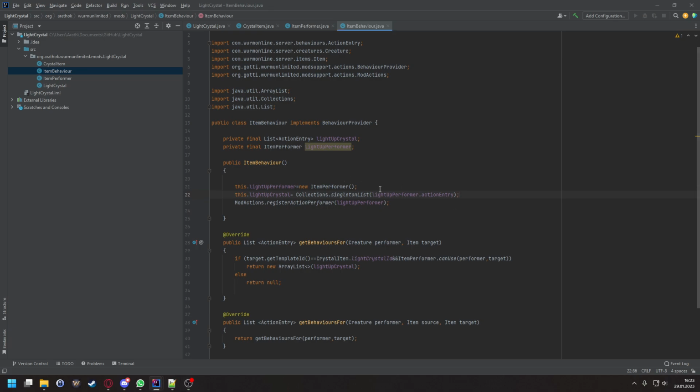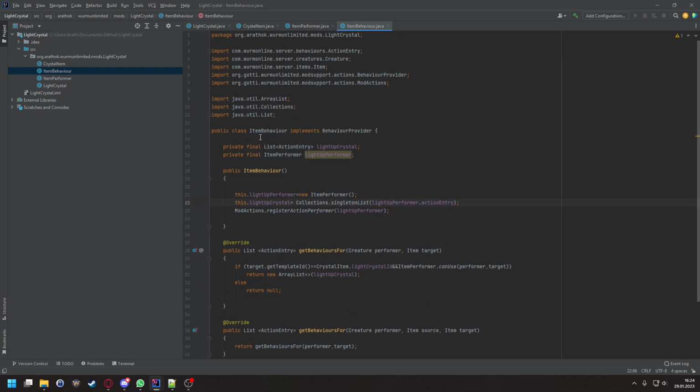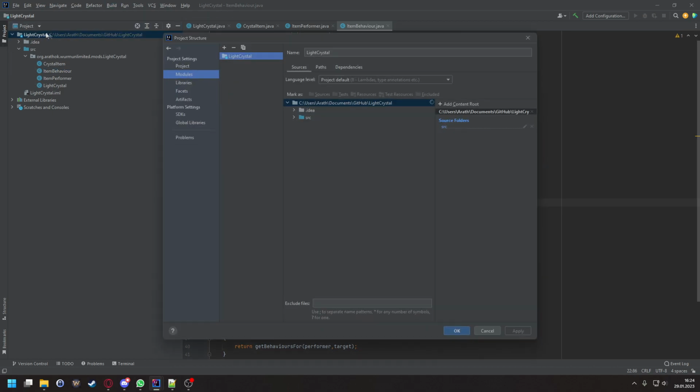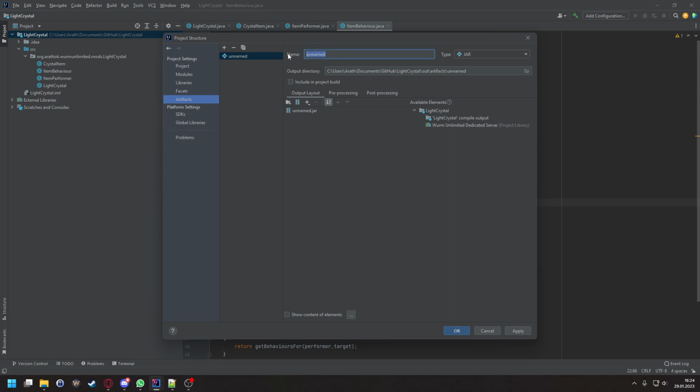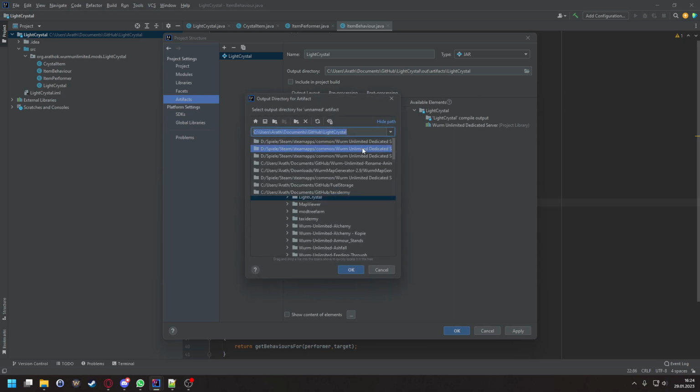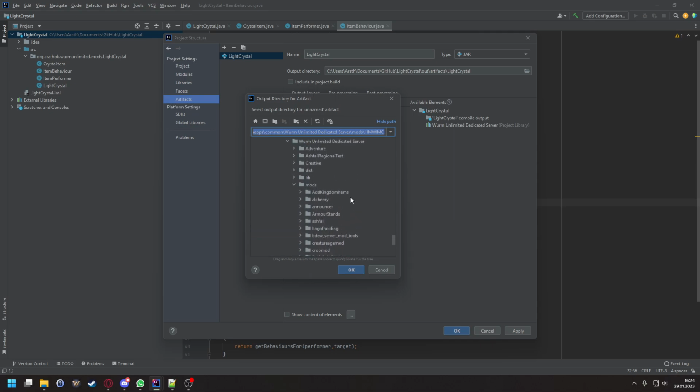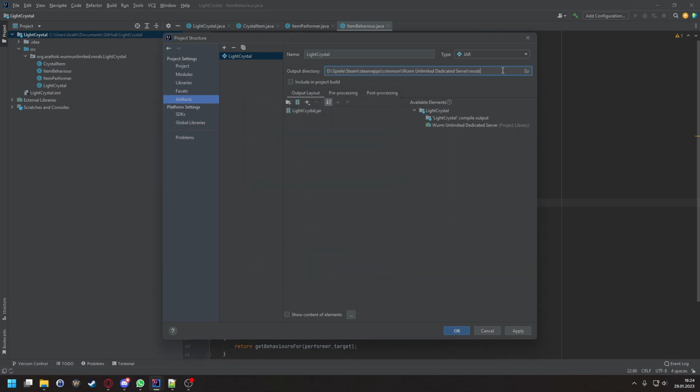Okay. Now that mod is practically done. I don't see any errors. Let's see. So you can go in your IntelliJ, say build project, but you can also go here, press F4 again, and then you say artifacts, make new, jar, empty. And this is called light crystal, right? Light crystal. You don't have to call it .jar because that's already doing that. And the output directory, I want to be my mod folder. So I can straight up test it.